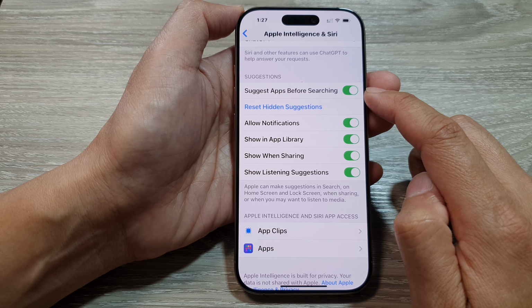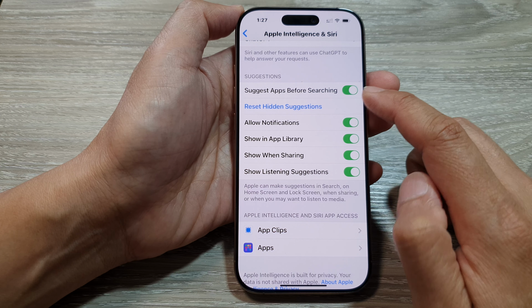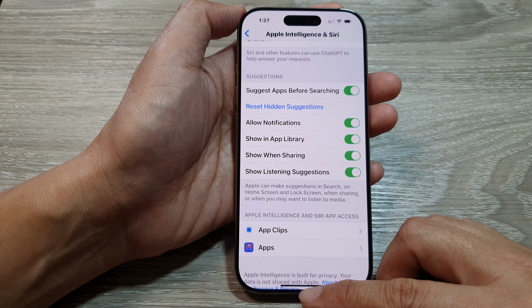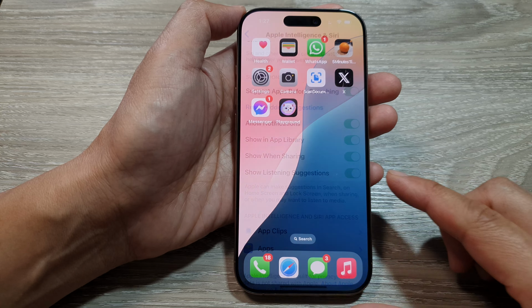So when this is turned on, your iPhone will suggest apps before searching. After that, you can swipe up to return back to the home screen.